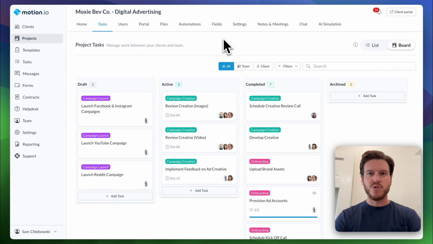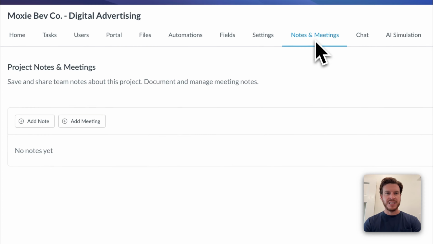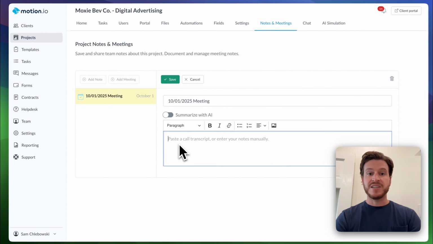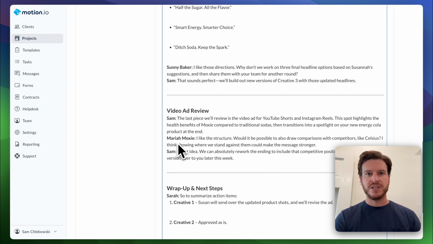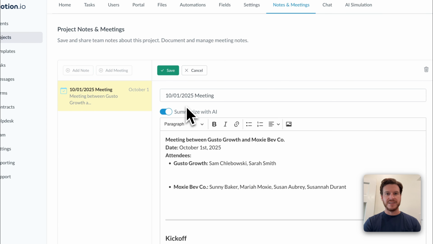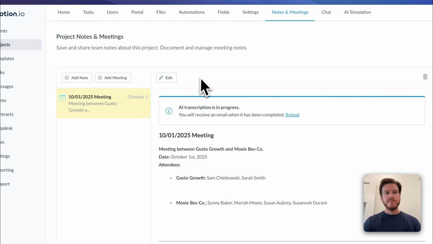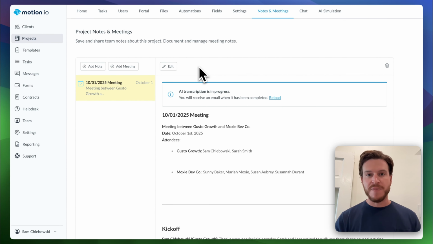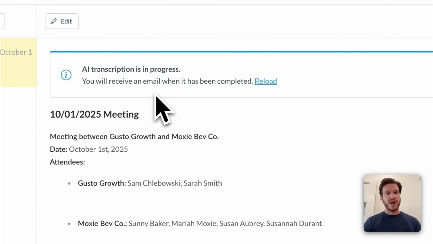And then in my Motion.io project, I'm going to click the Notes and Meetings tab up top here, and then Add Meeting. I'll simply paste in the transcription and then toggle on Summarize with AI. After I click Save, Motion.io's AI will automatically begin the process of transcribing it for me. This transcription process can take a minute or two, so we do send you an email when it's complete.